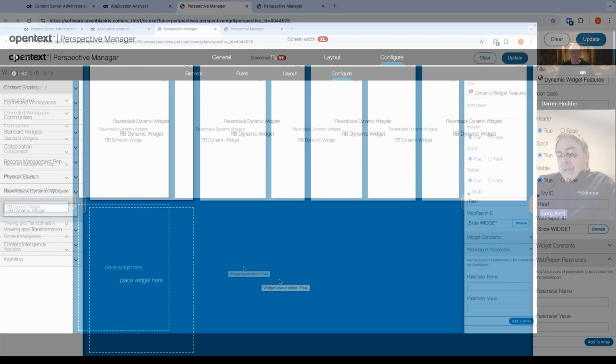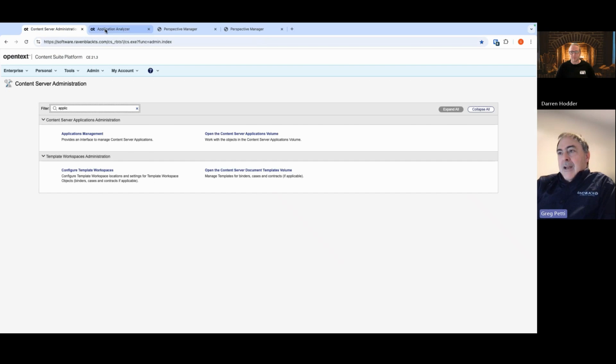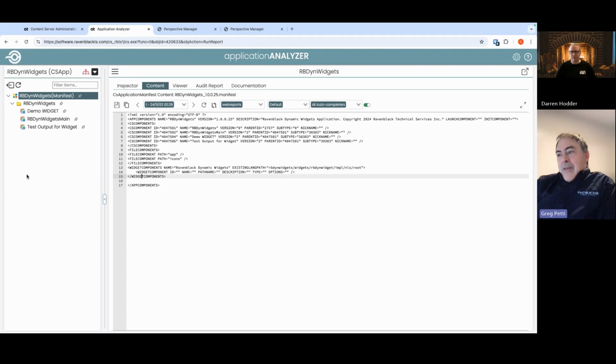So that's basically all of the steps involved in deploying this. Install an app, and then go to Perspective Manager and start adding these widgets as you see fit. Obviously, you're developing in web reports using whatever editor. We've built some things into our application analyzer which make that easier, but you can use the API in whatever editor you're working with. So basically, fairly simple.